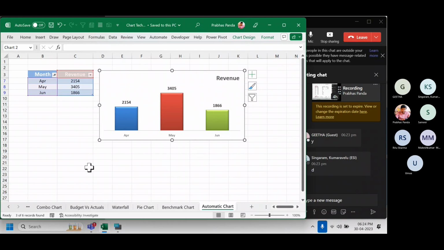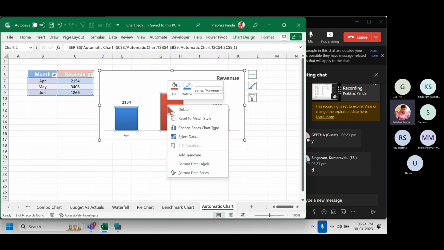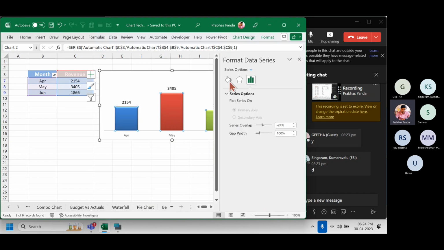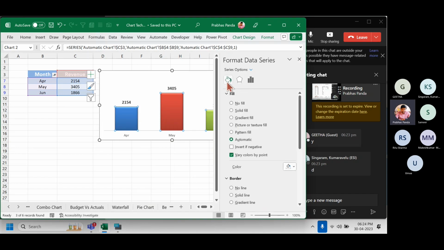Sir, what was the pathway for creating this multiple colors? You had mentioned it. Right click on any of the columns, Format Data Series. Then the first icon is the Fill. Within that, Vary colors by point. Okay, thank you.